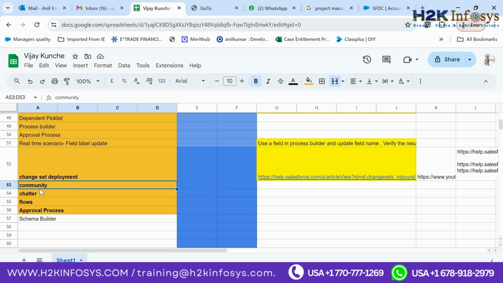And I'll give an overview of communities. What are Salesforce communities? Why will we be using communities? What are the licenses involved in it? How will a community look? That one we'll discuss in the overview. And the charts. So what is a chart? How will we be using charts? I'll be explaining. We can discuss this one.